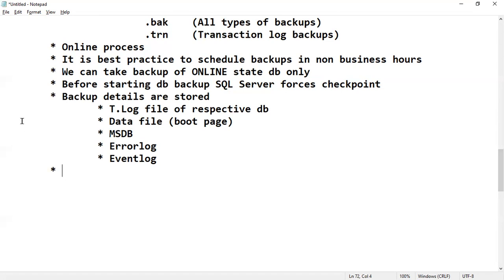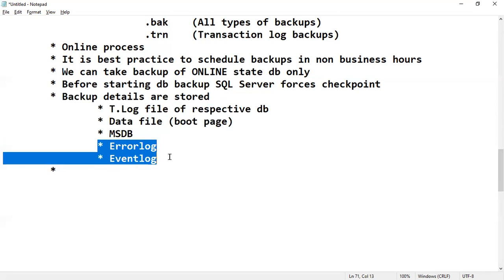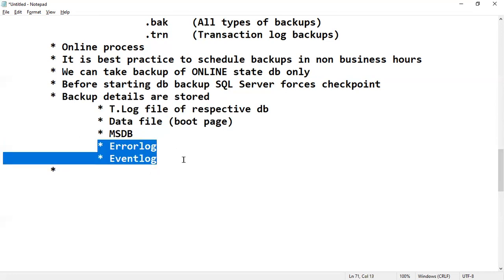But remember, in these three locations only backup success details are recorded. But here, both backup success and failure details are recorded.